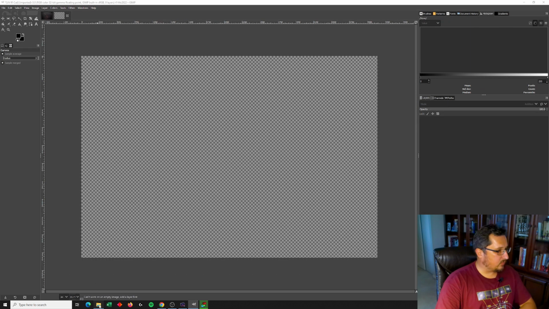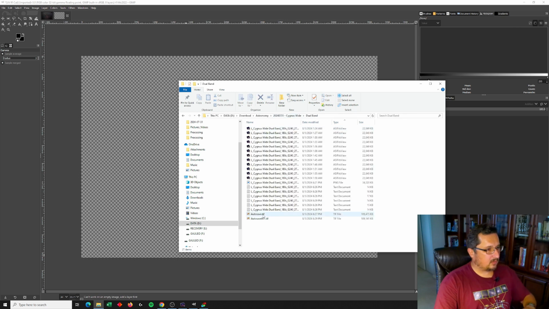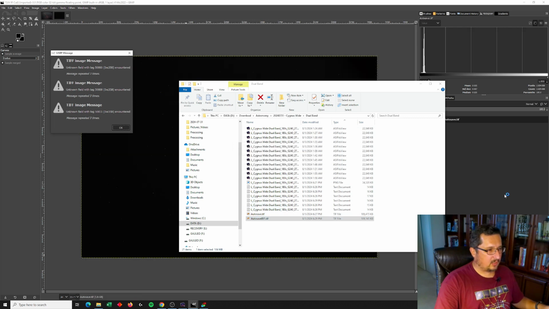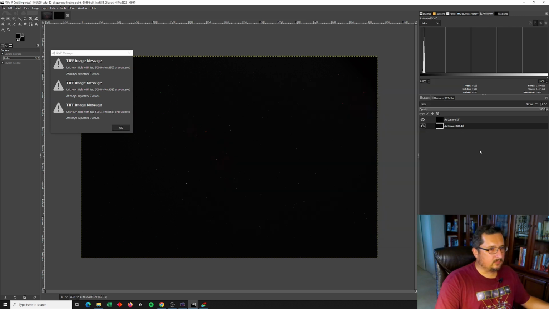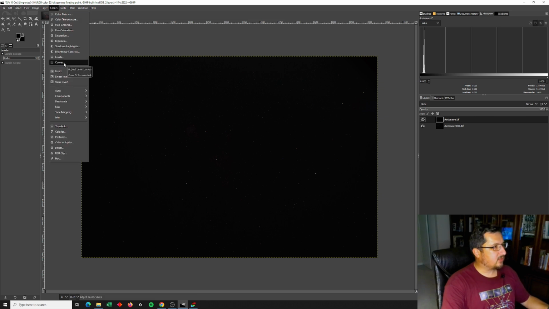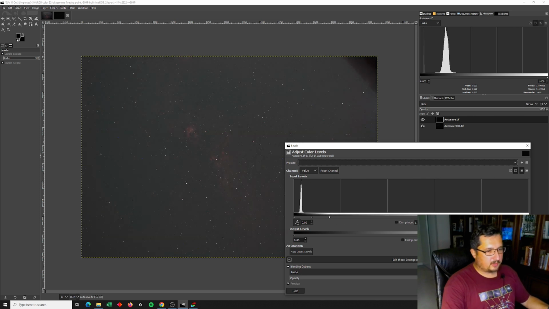And in GIMP, I'm going to bring in those two images as layers. Here they are. So autosave was the dual band, and autosave 001 is our UV IR cut. And once again, it's hard to see because these are very dark files. So we're going to take the dual band filter, and we're going to just quickly do some color adjustments or curve adjustments to be able to bring out the data. So let's just stretch that sucker right down there.